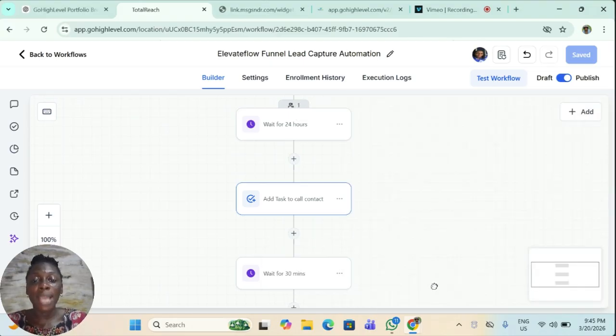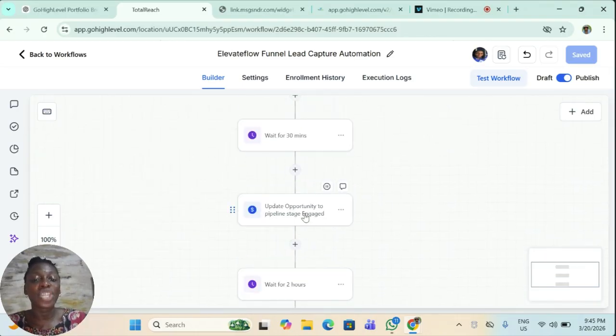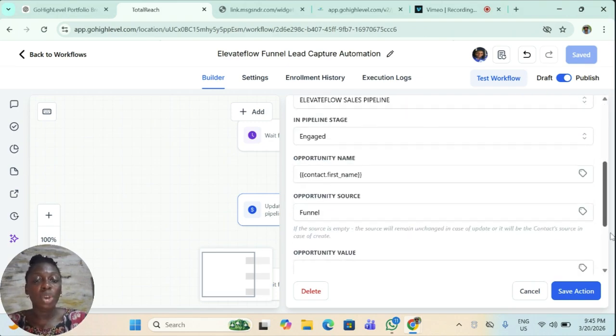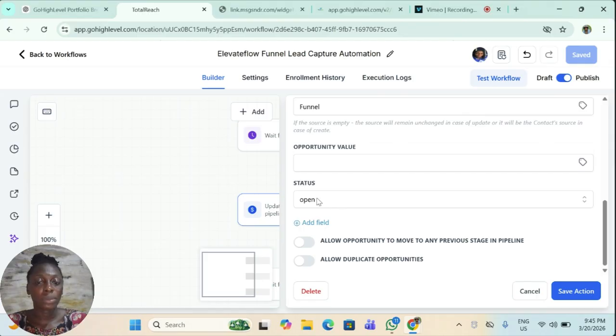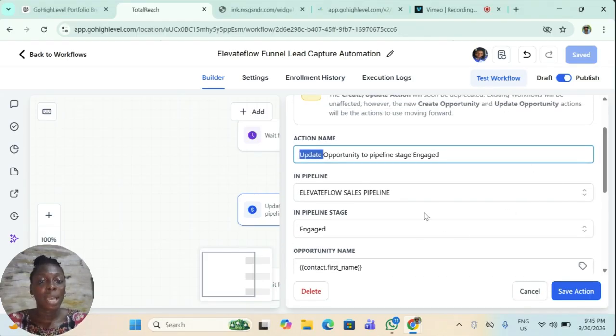Now the next action is you want to wait for 30 minutes and you update the opportunity in the pipeline stage, engaged, in the same pipeline, Elevate Flow Sales Pipeline, and with status open. So the opportunity is moving to the next pipeline stage, and the next pipeline stage is engaged.